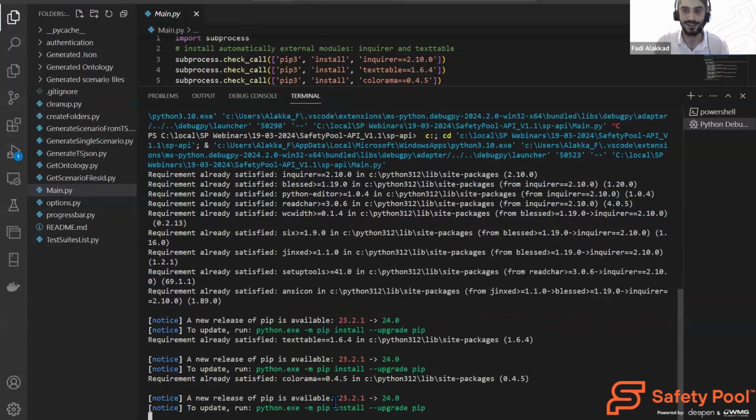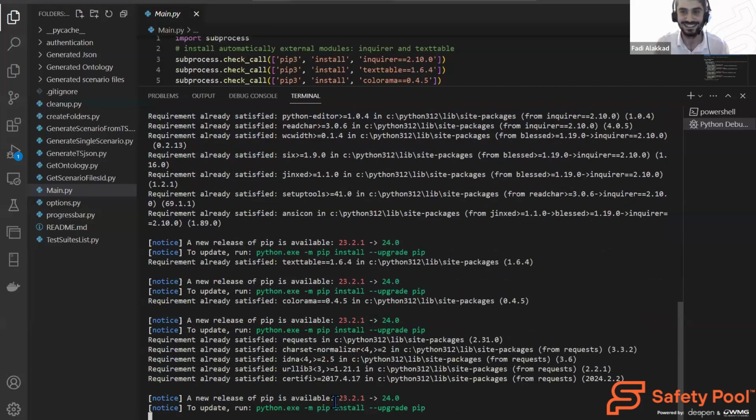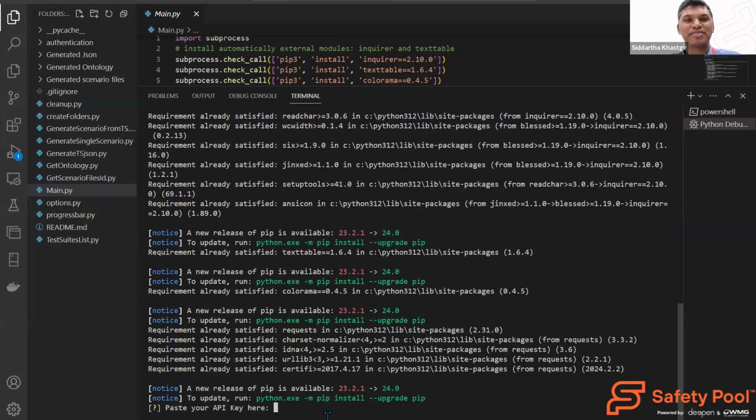How much time do I have, Siddhartha? You have time. Keep going, please. Okay, cool. So now I'm gonna paste my API key here.